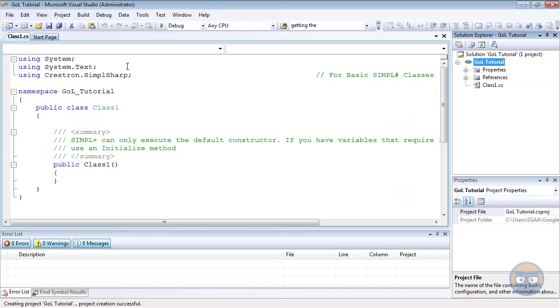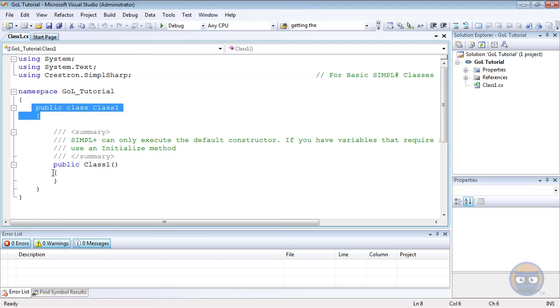So when you make your new SIMPLSharp library, Visual Studio is going to give you some basic stuff to work with. It's going to give you a namespace, it's going to start off the class for you, and it's going to give you a default constructor for your class. If you're not very familiar with object-oriented programming, check out the link here. For what we're going to be doing today, knowing all about objects and inheritance and all that kind of stuff is really not that important.